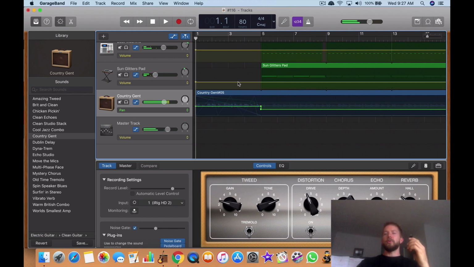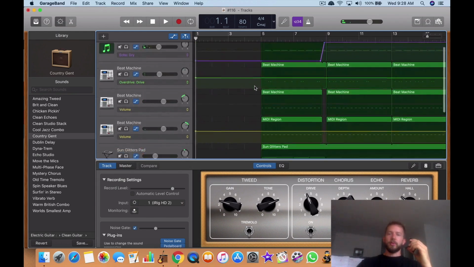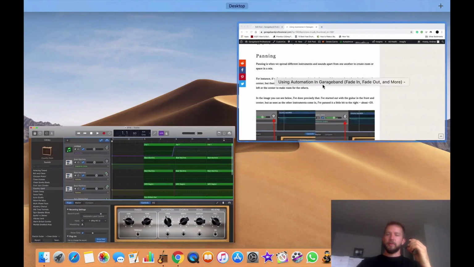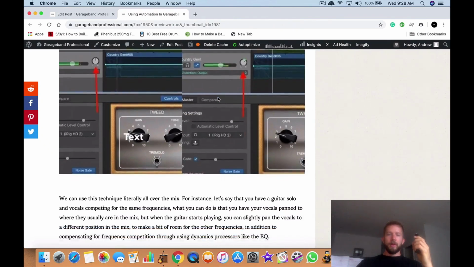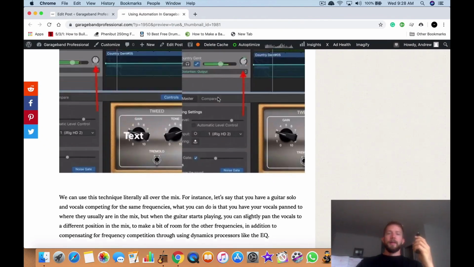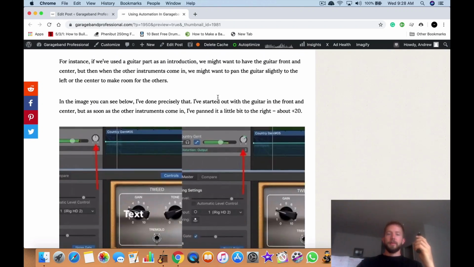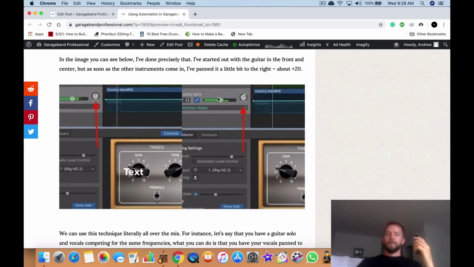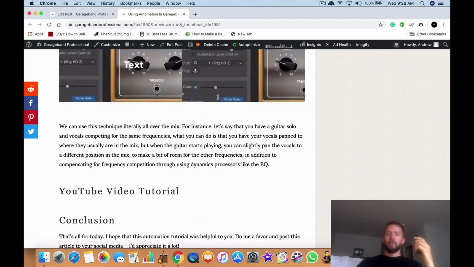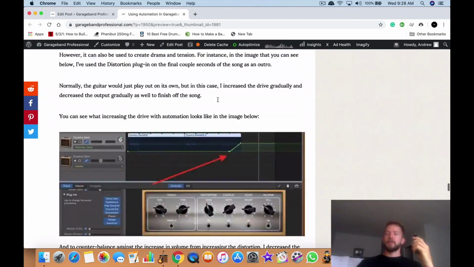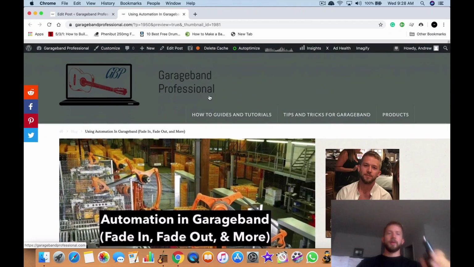So yeah, you can do that all over the place, man. You can do it with vocals, you can do it with hi-hats, and so on and so forth. There's really no limit to what you can do. And that's pretty much it. There's a ton of stuff that you can do with automation. This is just an introduction. This is just putting your toe in the water, so to speak.